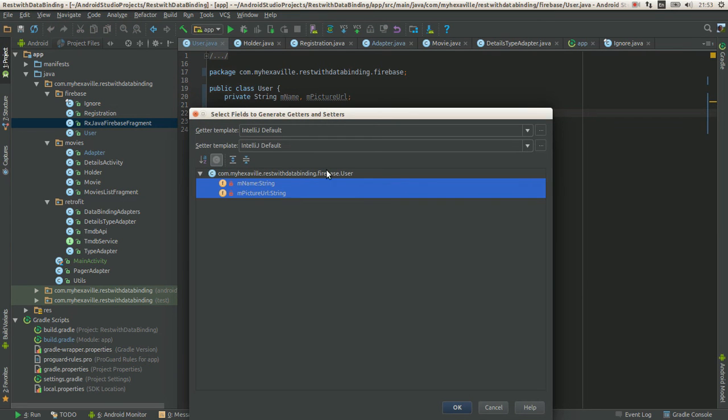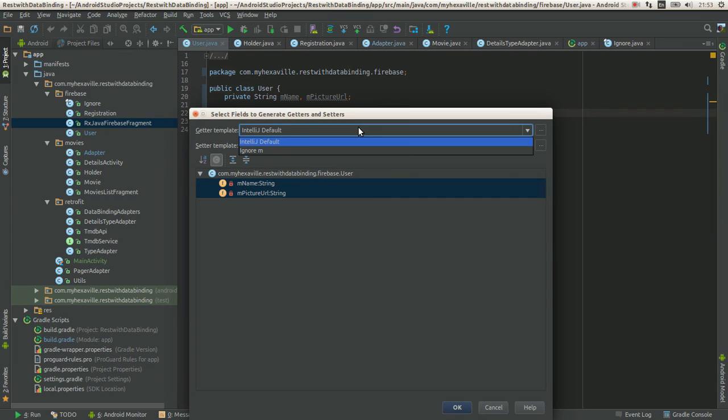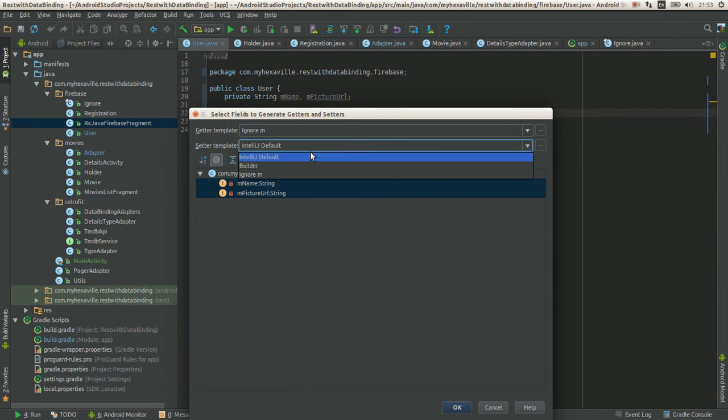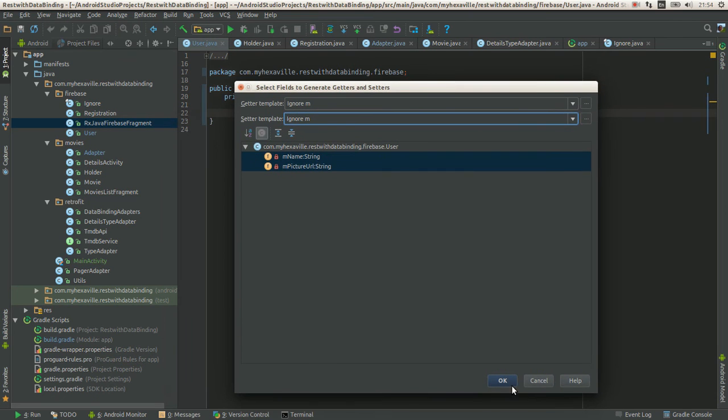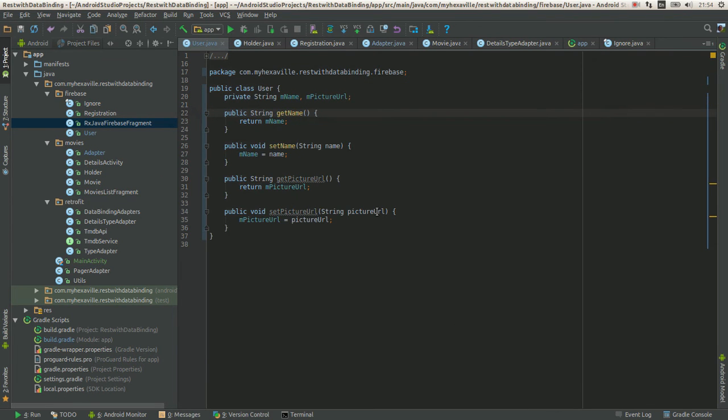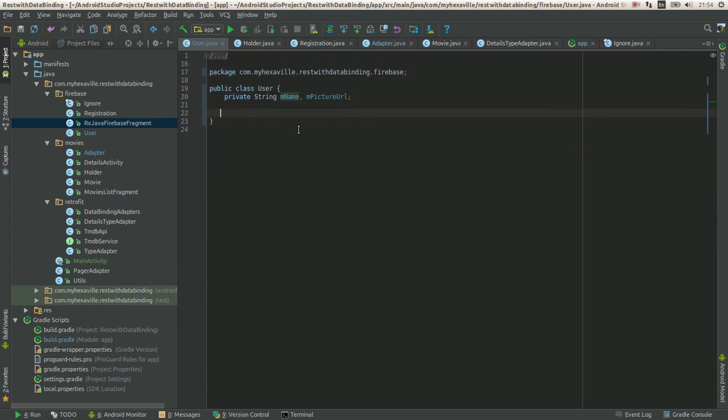Luckily there is an easy customization of those templates. I created mine, called it ignore m. You can call it whatever you want, ignore prefix. Boom! And you've got exactly what you would expect. There's no m prefix, there is no this keyword. Right, let's see how we do that.